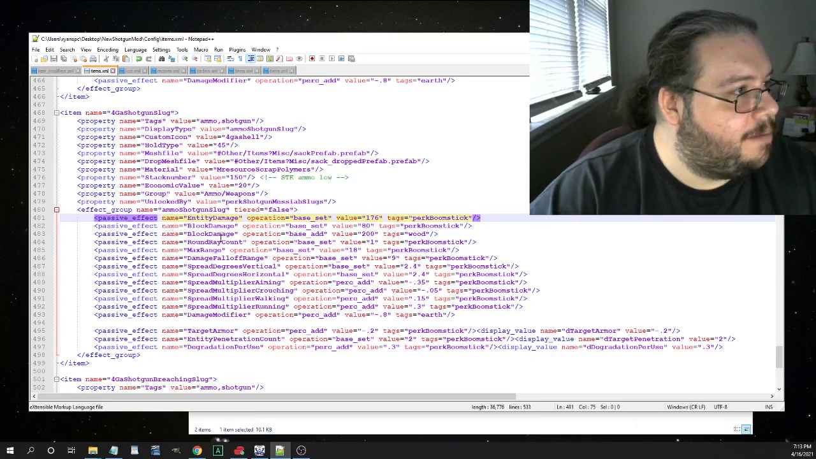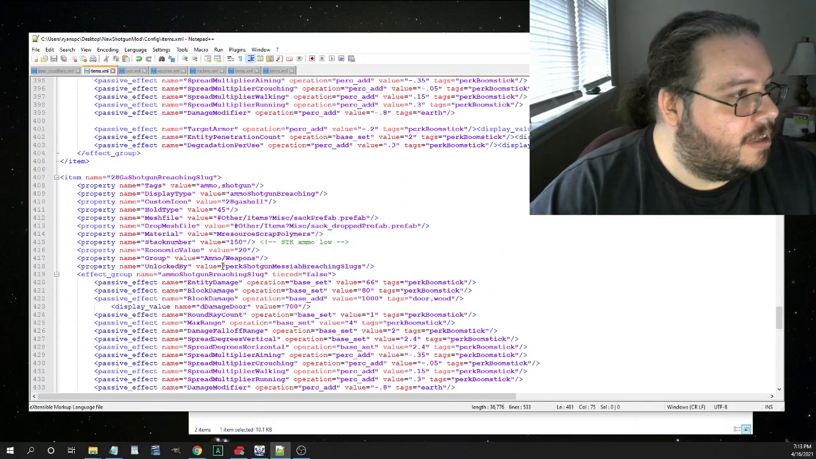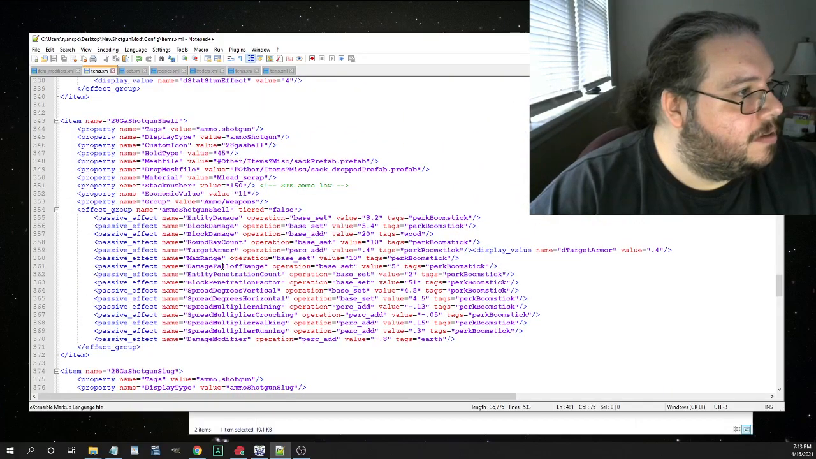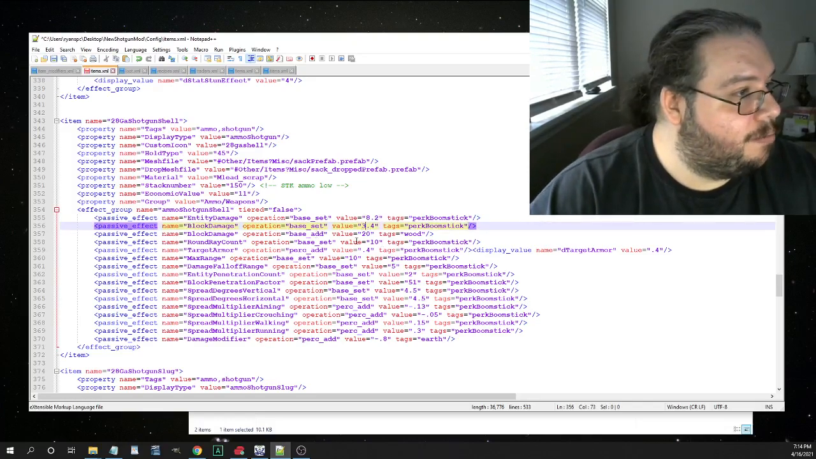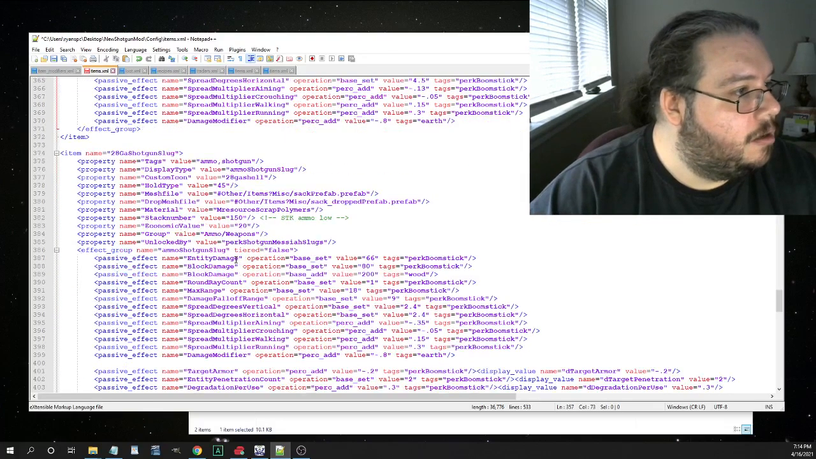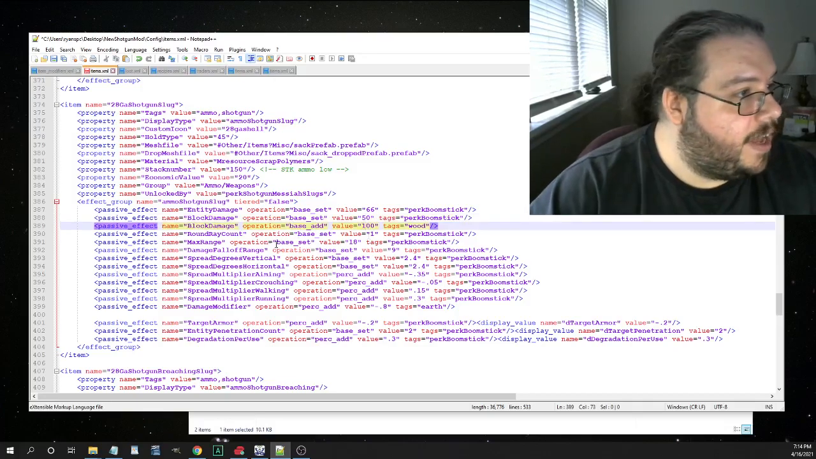Now the block damage actually should be different too. Didn't think about that. The shotgun shell block damage 5.4. Let's take that down to 3.4 block damage. We'll just drop that to 10. We'll say 50 and 100 on that.